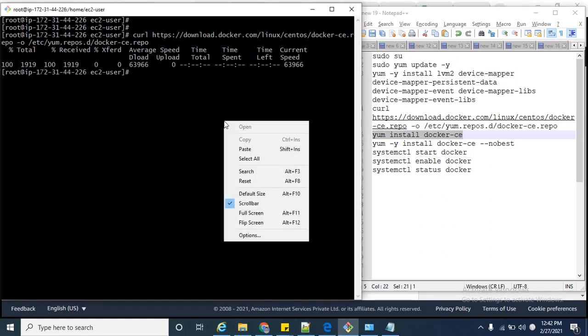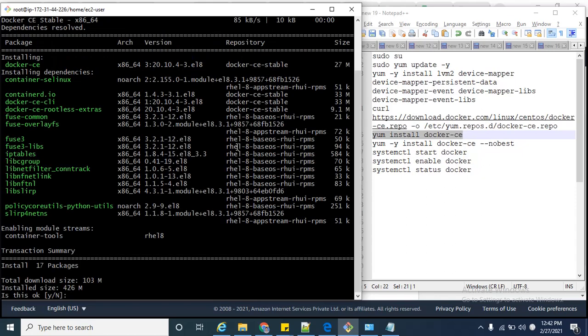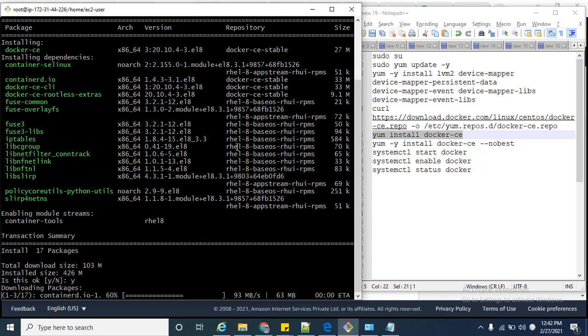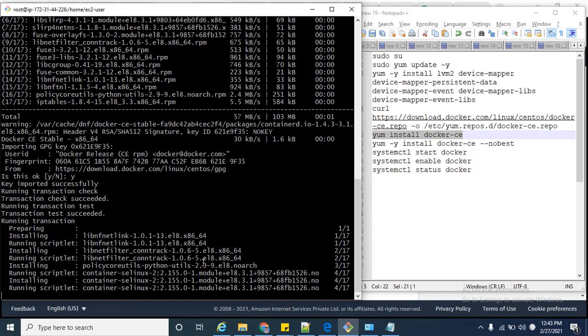Now we have to install Docker, run the Docker install command, sorry. Here it is, you can see. It will also take some time to install Docker. It is taking too much time to install Docker. My internet speed is slow, that's why it's taking time.